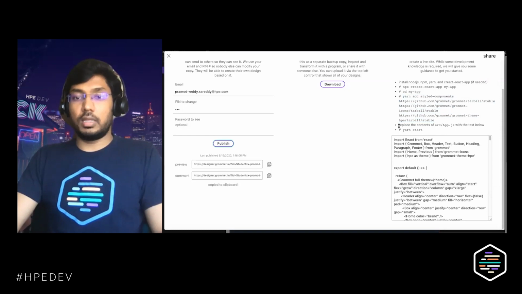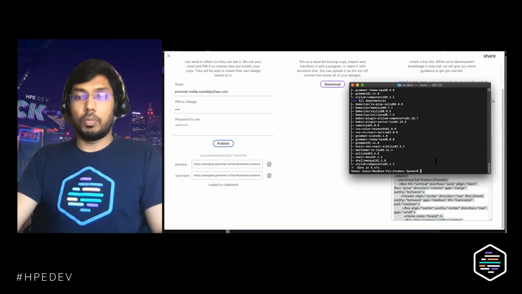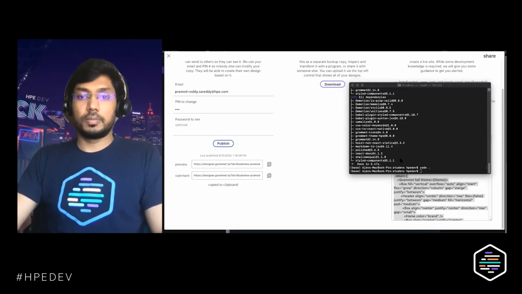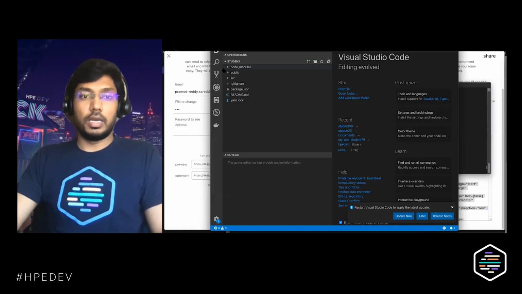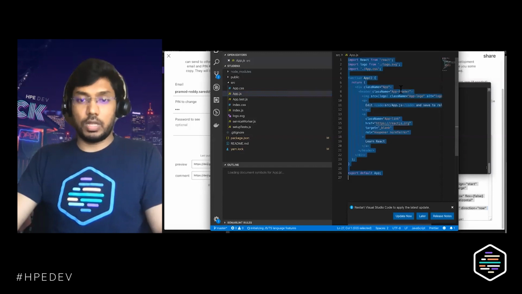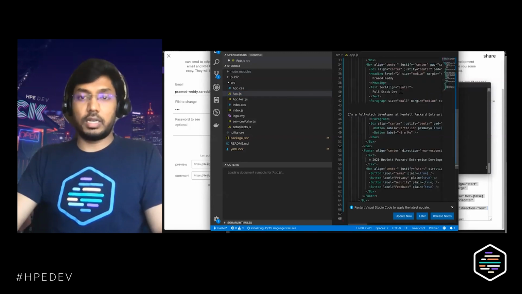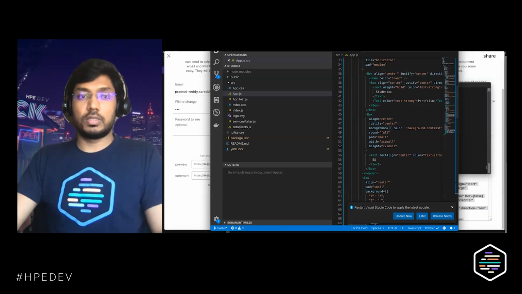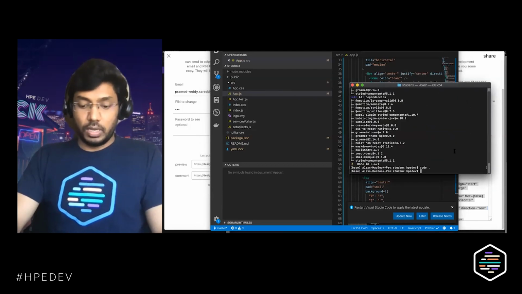Once you have done that, what you have to do is replace the contents of src/App.js with the text below. So you need to copy all this content and go back, and let me open up a Visual Studio editor here. Let me go inside the src folder, App.js. Let me replace all this content with the content that we have, save this, and come back to the terminal here. Now we have saved the application, right?